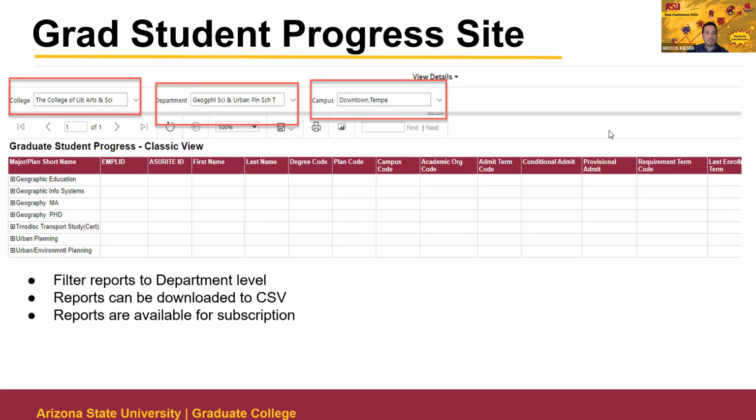Here's an example of one of the reports. Most of them are formatted the same. You can select by college, department. Some of them have campus, some of them don't. But it's a way to tailor them to your specific unit. You can also download these reports to CSV. These reports are available for subscription. If you want to subscribe to any of the reports, just reach out to your graduate college advisor and we can get that set up for you.